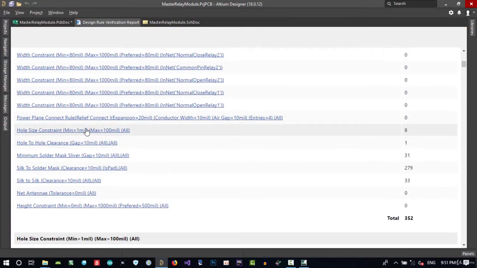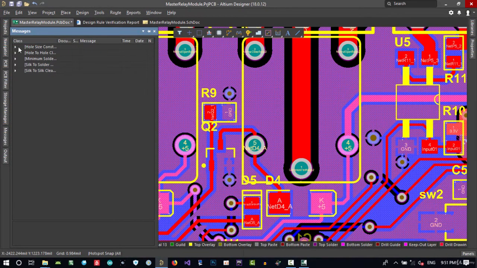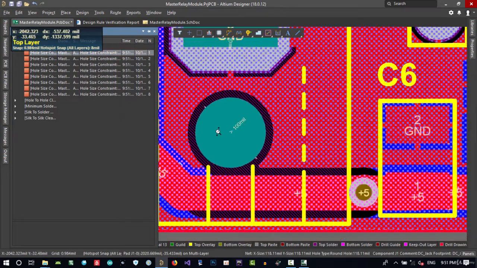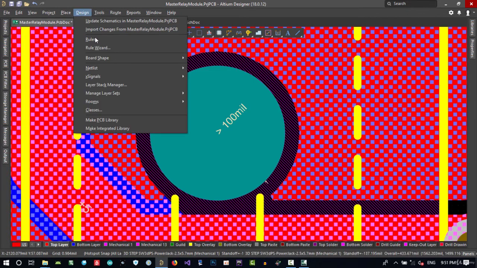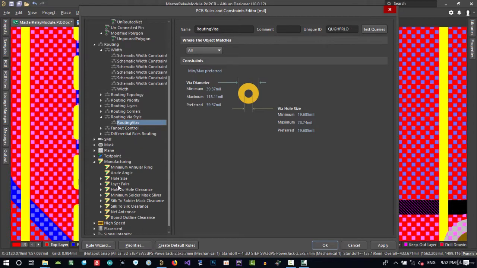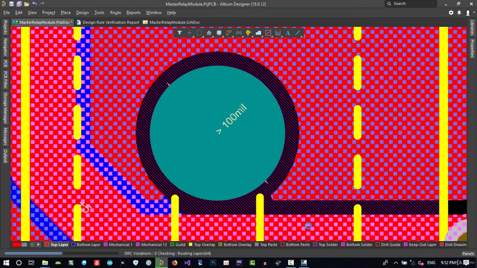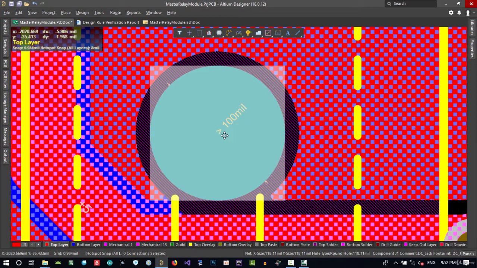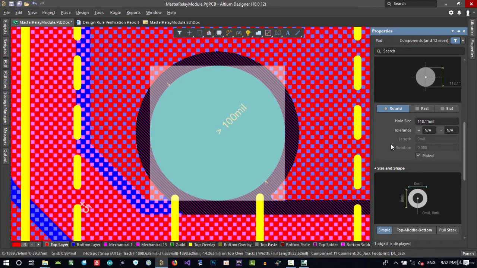So let's go to hole size constraint. Let's go to messages and hole size. You can see that it says it is bigger than this much. Let's go change our rules. In manufacturing, in hole size, you can change the maximum value to 1000 or whatever. Let's click OK. How much is this? Let's see hole size.